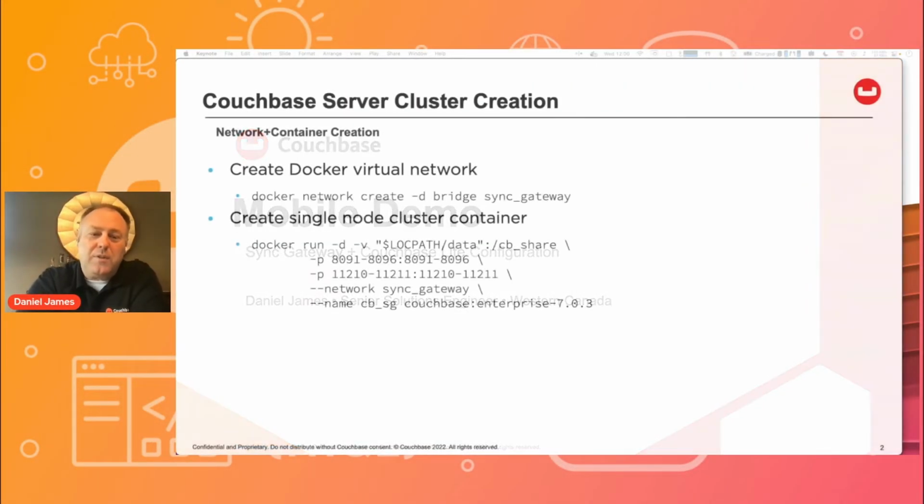Okay, so first of all, setting up a development environment in Docker on your local machine is just a perfect way to run Couchbase. It's very lightweight. It's portable, right? You can be working on code on an airplane if you want to. So that's kind of what I'm doing here.